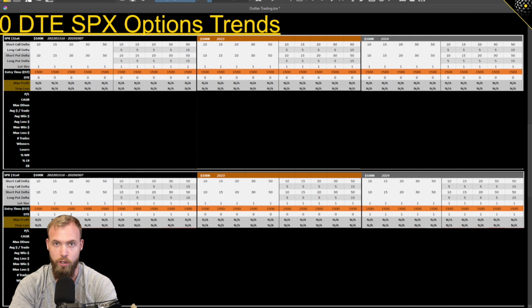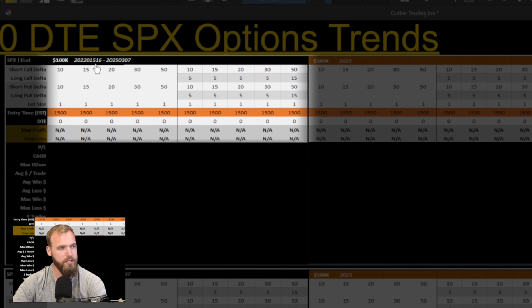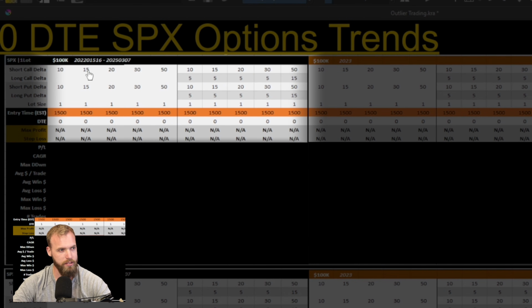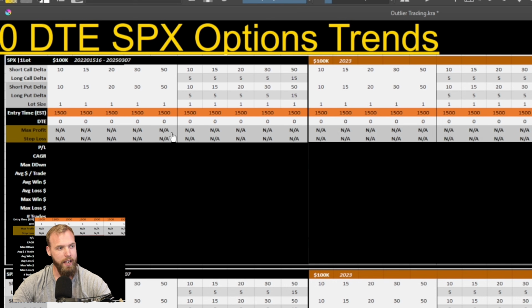And what I specifically want to walk you through is a quick reminder of what you're looking at. And this, again, is showing us effectively from May 16th of '22 into March of 2025. That's the recent snapshot that I grabbed. And I specifically want to direct you to, again, the deltas. So these represent the delta for the short legs and then the long legs, if there are long legs. And then the entry time, the lot size, the days to expiration. We're not applying any profit or loss management to this. We're just letting them go into expiration. And then we'll review the performance.